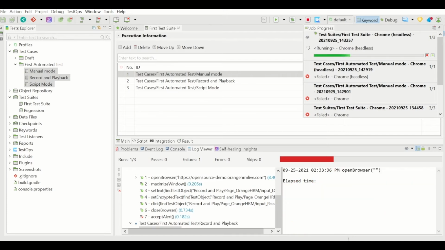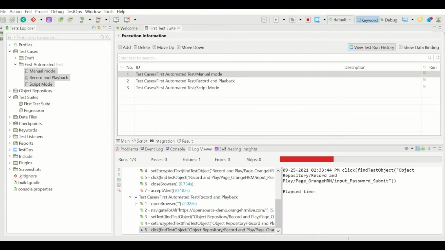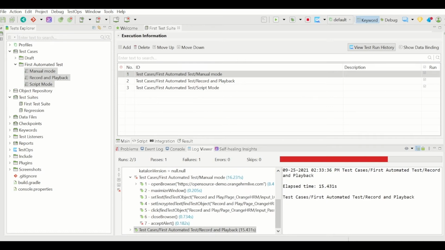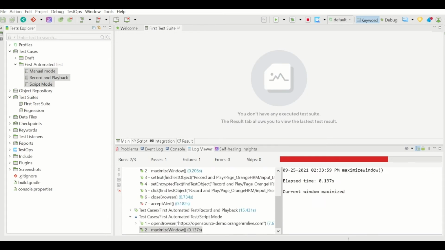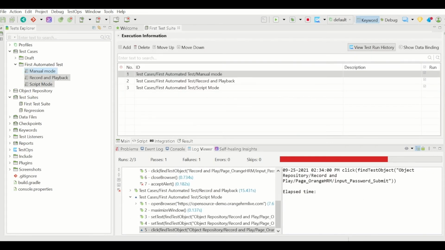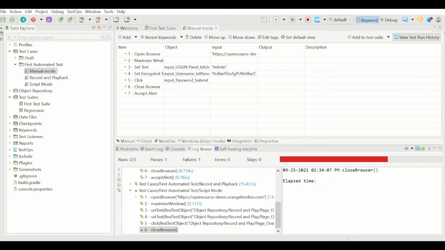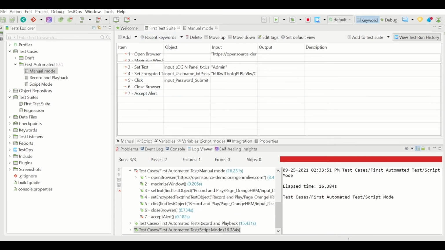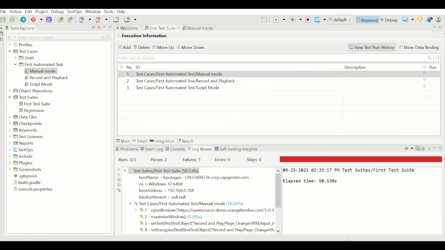Now the second test case is record and playback. It is supposed to pass. Okay, it is passed. Now one more test case. So here you will see the results window, which is additional, which was not there in our individual test case execution. If you see, there is no result window, right? But here in our test suite, we have this result tab where we are going to see the results of this entire suite execution.